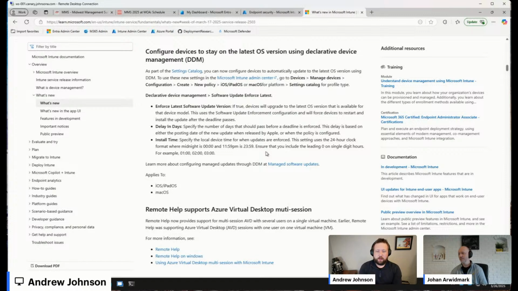Here's the delay. So say Apple releases a new point version today, but we want to wait a week or so. We can set that in there, and then we can set install time. So more options, a little bit more control and flexibility around how we're dealing with software updates on our Apple devices. Johan and I say we're mostly focused on the Windows side, but I've seen a lot of folks focusing on the Apple side that are very excited about this update. So I wanted to point that out as well.